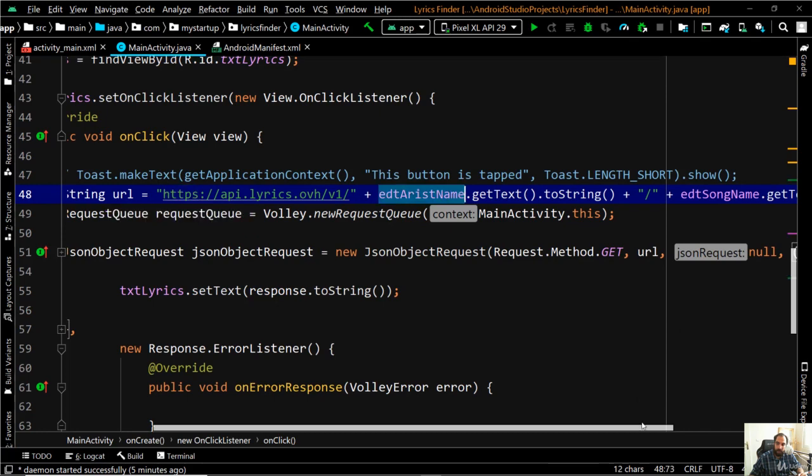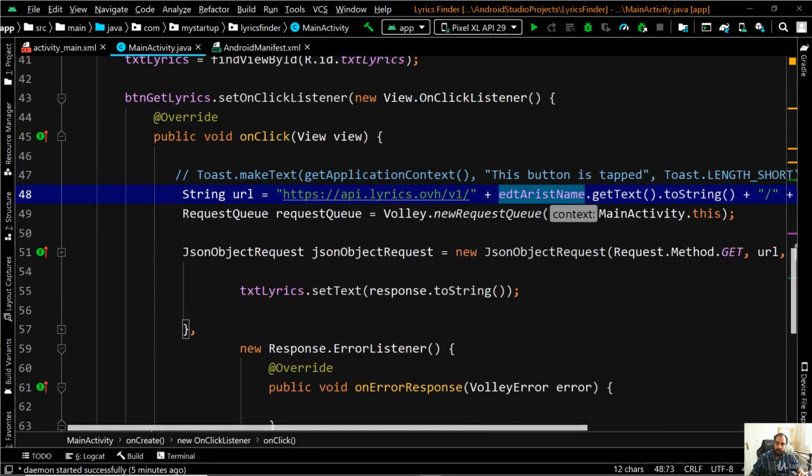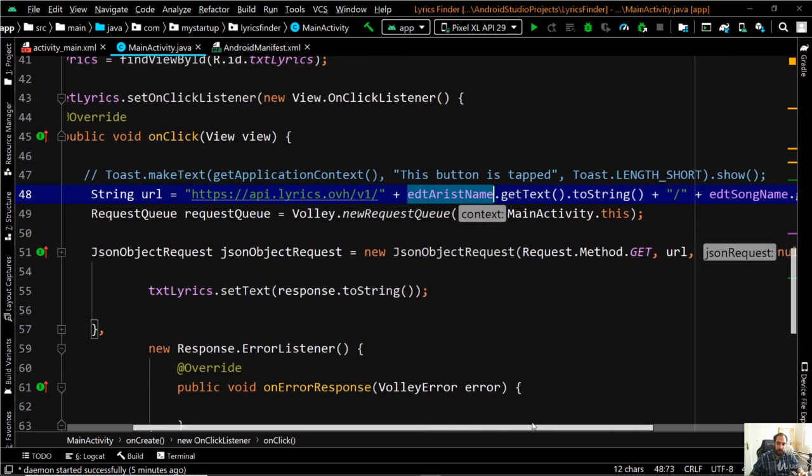https://api.lyrics.ovh/v1/ edtArtistName, so first we are going to get the artist name, plus slash, edtSongName.getText().toString(). Then we have created a request queue for our Volley library, because if you want to use the Volley library to request something from the internet, you have to first create a request queue. So this is how you create the request queue: Volley.newRequestQueue, and then you pass the context, MainActivity.this.